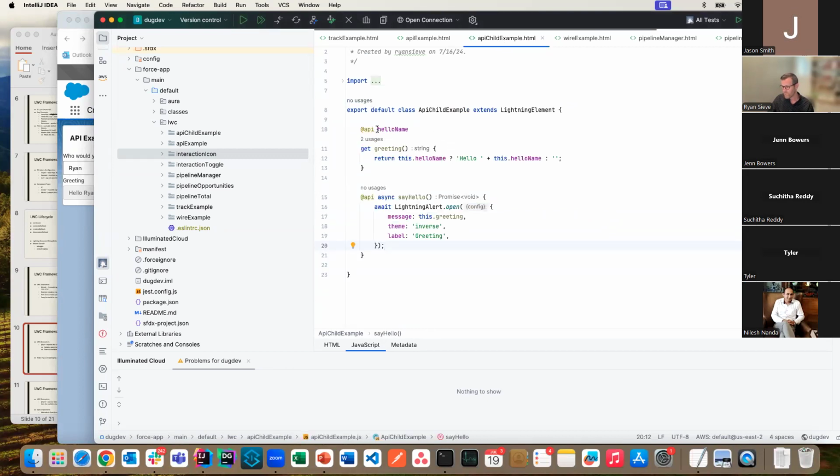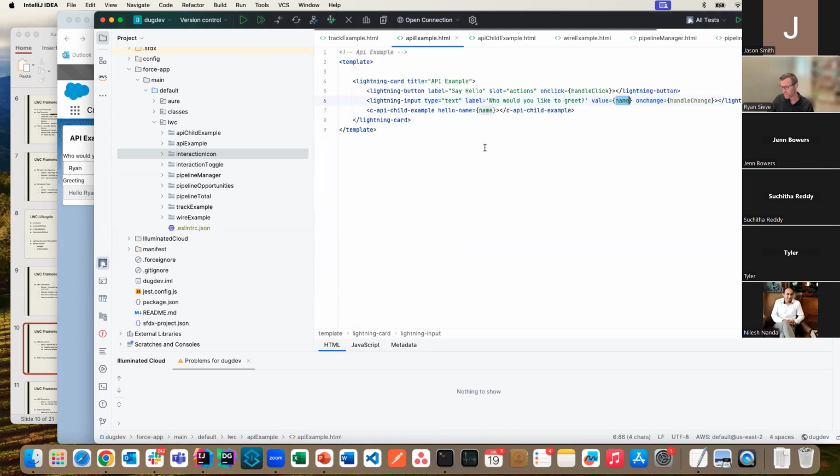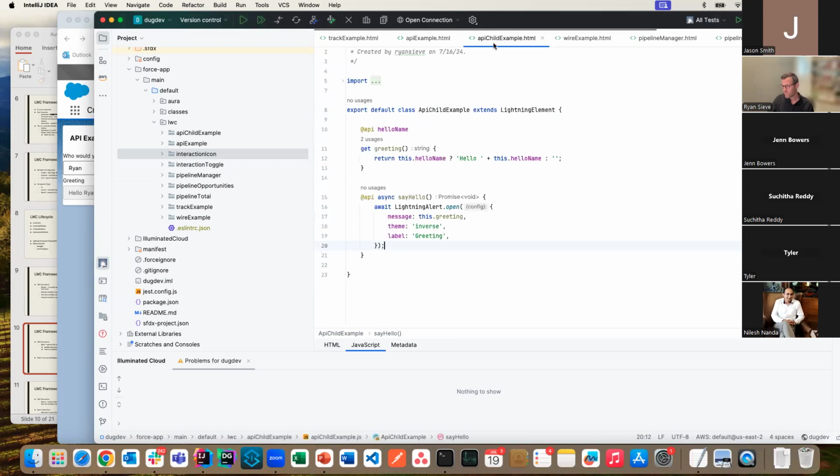The child component has an @API annotated hello name. Tying this out to the parent, hello name is the attribute that I'm making available through @API. And it's available to me because I've annotated this with @API here. Within the component, I have the greeting that I'm creating based on hello and the hello name variable. And then you can also see I have an @API annotated function, not a variable, but a function that's throwing up the lightning alert.